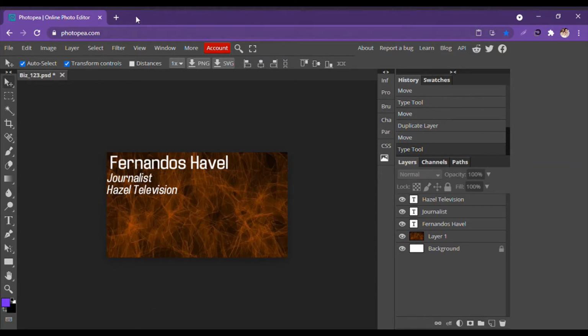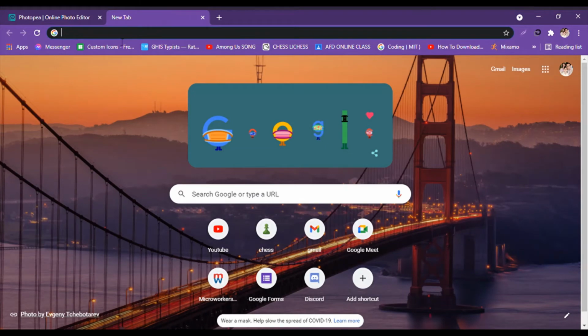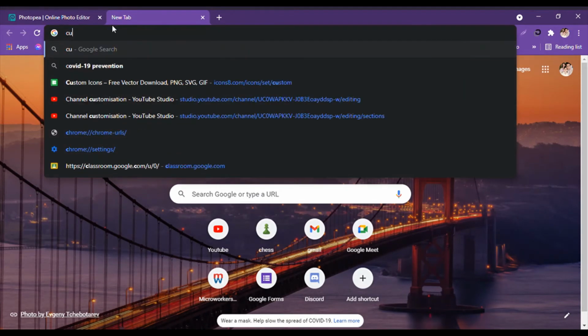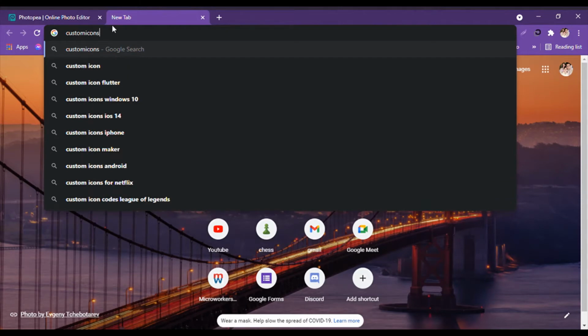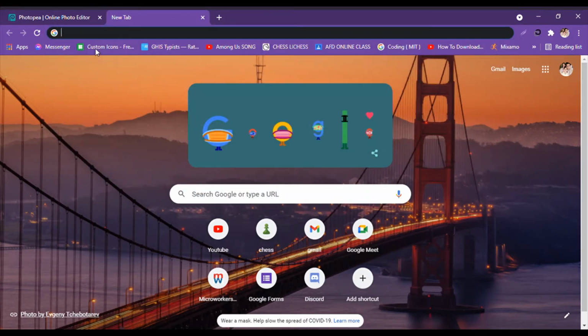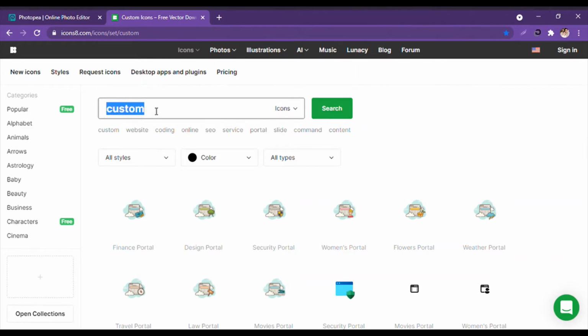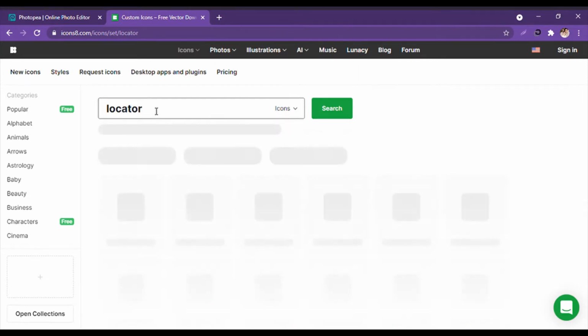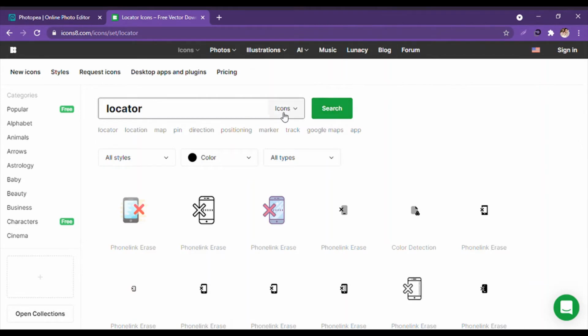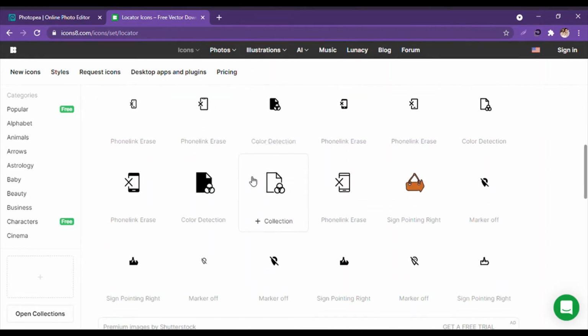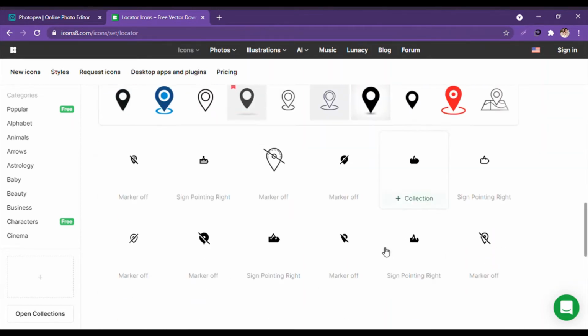So now we have to write the address. For the address, I think we should use an icon or logo. So we're going to open a new tab and then write custom icon. Actually, I have it in my bookmarks, and also don't worry, the link will be given in the description box below. So now we are going to write locator, and remember this should always be icons. So now we have to choose which one we want.